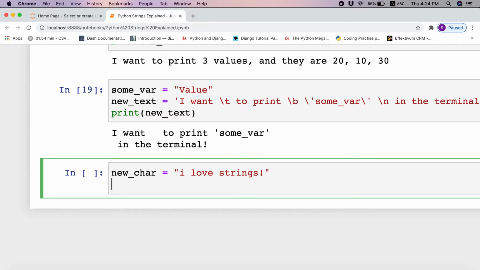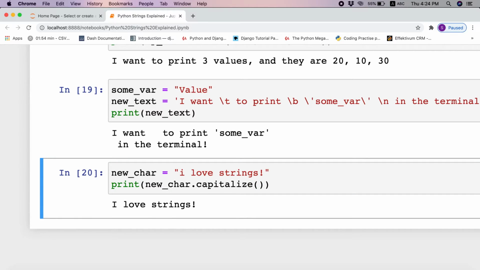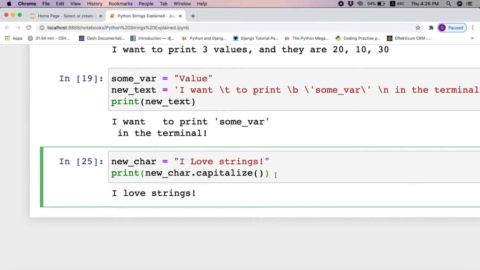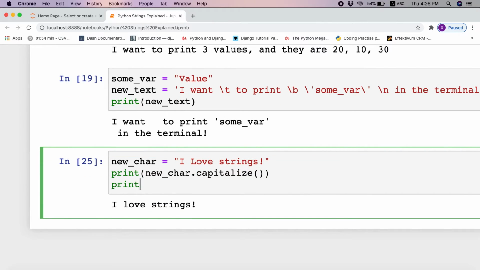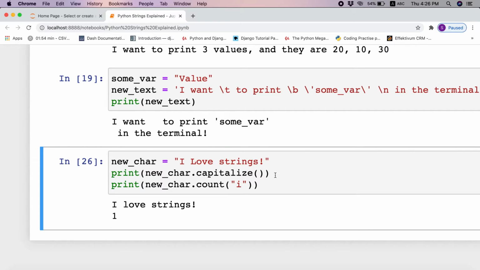Now if we say new_char.capitalize(), then as a result, it will convert the first letter to capital. We can find the number of occurrences of a particular character in a string. For example, if we want to find the count of character i, then we can say new_char.count(), and in round brackets we can give the character "i" in double quotes. This will count the number of occurrences of letter i in the string.